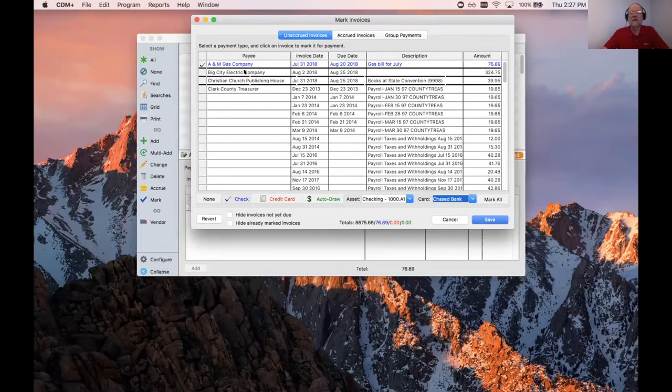If I click on Big City Electric Company, again, it turns blue. My amount here in blue increased. If I click it again, it just goes back and forth. If I were going to pay this with an auto draw, then I would select that, click it again. Notice that it turned green and the icon here at the left turned to a dollar sign, and note how my information at the bottom changed as well.